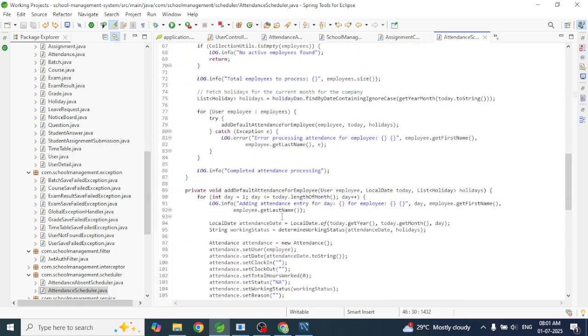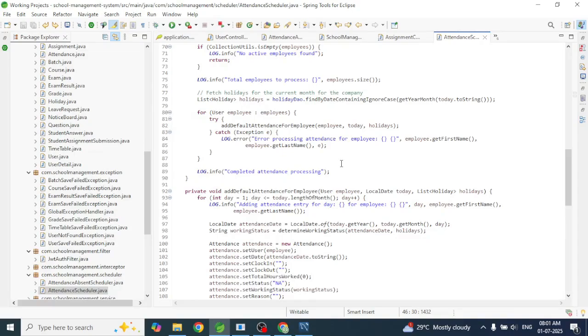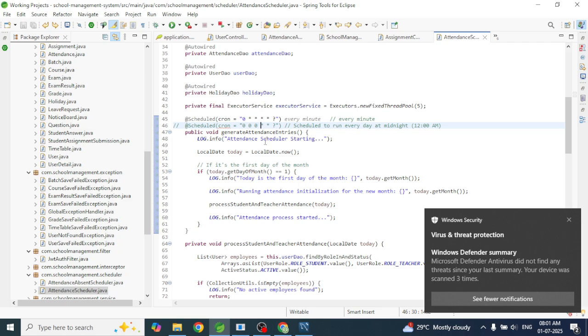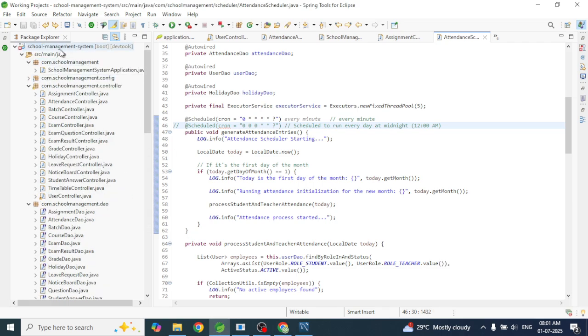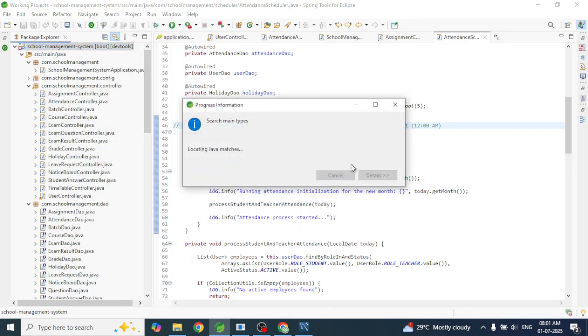After we get the message that this particular scheduler has stopped, then I should stop this application. Otherwise it will run every minute and add an attendance record every minute into the database, which is totally wrong. So I have to check that. I'll run this Spring Boot app, and since it runs every minute, we should check the log properly.